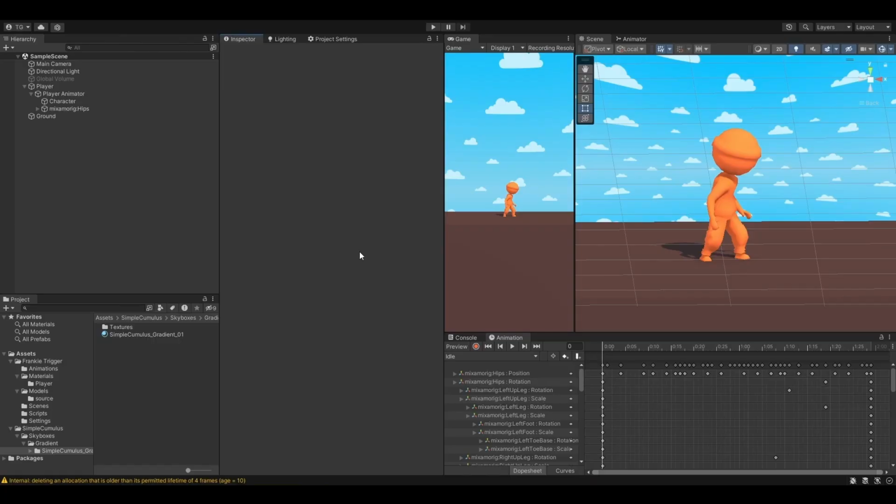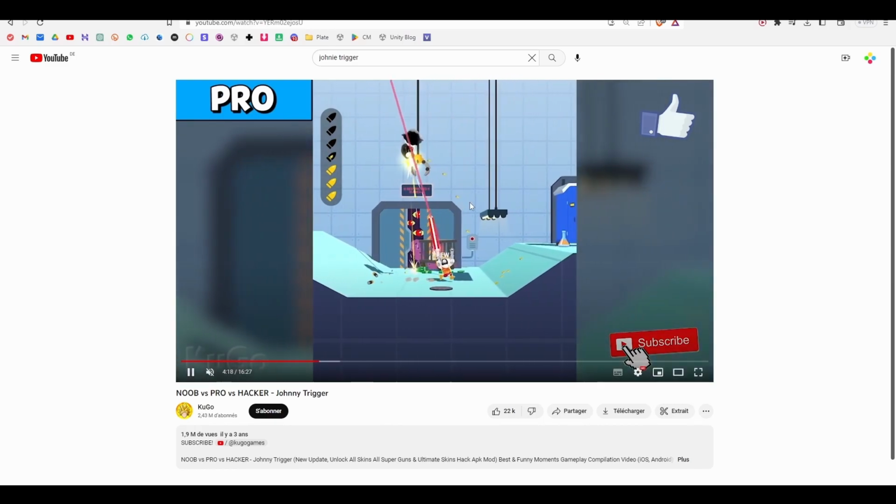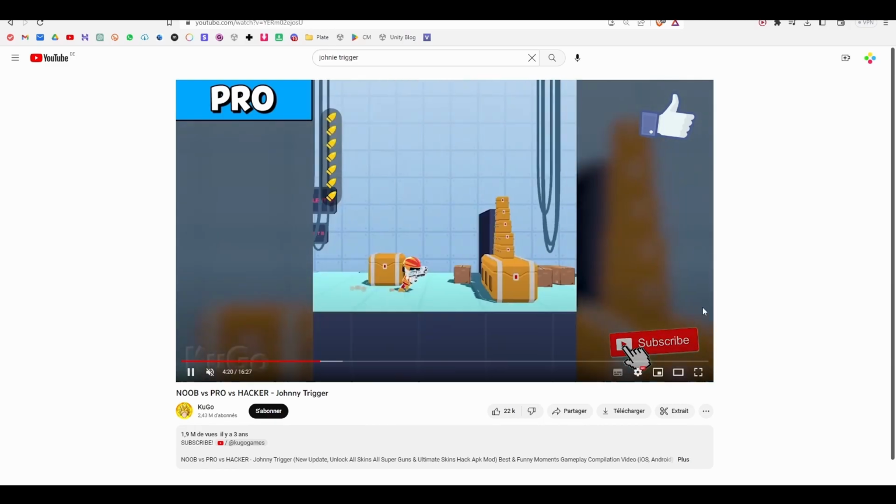Welcome back, guys. In the previous lesson, we've learned how to improve our game graphics, and it's now so much easier on the eye. In this one, we are going to analyze a bit more Johnny Trigger, so how they do stuff, and try and apply the same logic. So let's open our web browser and watch a bit of Johnny Trigger's gameplay.